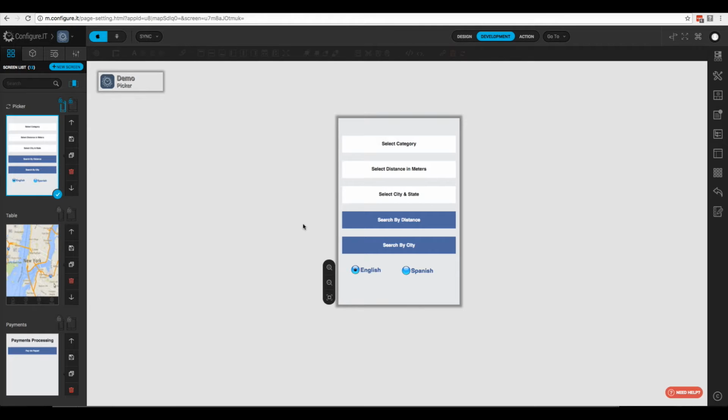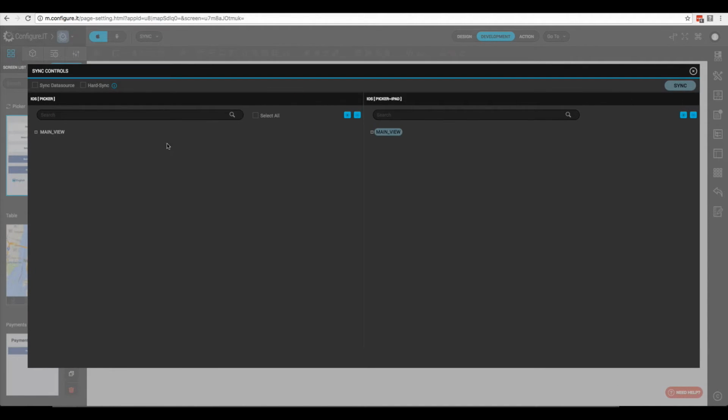So now that we made those two changes, we have to tell the iPad to go ahead and make those changes as well. So when we first told Configure.IT that we wanted to create a tablet, what it did is it took all of our settings and all of our controls and put them on the iPad. Now that we've made some changes, we need to tell Configure.IT to go ahead and sync those changes. So the way we do that is we come over here to the screen list, and we tell this page, the picker page, to go ahead and sync. So we're going to go ahead and click that sync button.